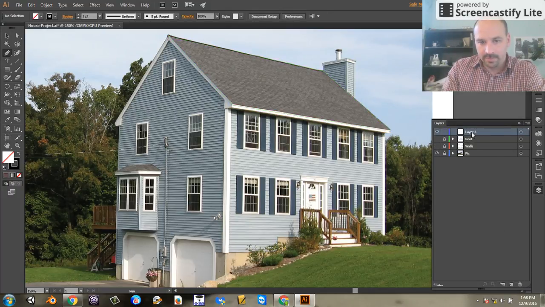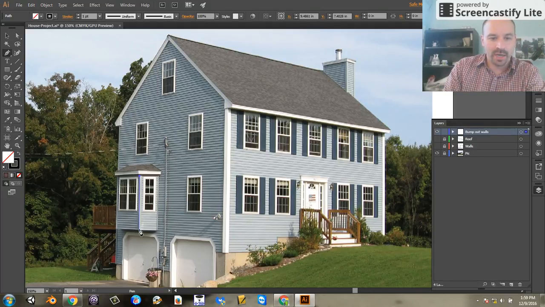Create a new layer. I will call this bump out walls. This I could do in one giant thing, but we need the angle of these walls. We need this to be a brighter or lighter blue than this later on. So I want this to be two separate pieces. This is not one giant wall. Don't draw it like one giant wall. Draw it something like this, and then you can start your second one and draw it something like this.